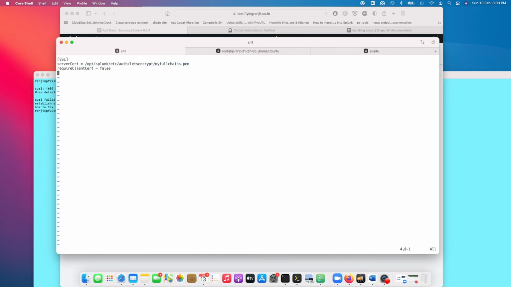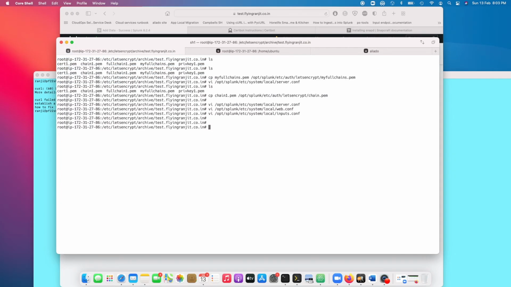Right, so we're going to do this, add blank spaces. We're just going to say inputs.conf uses the SSL certificate. Done. So we have linked everything up together properly.